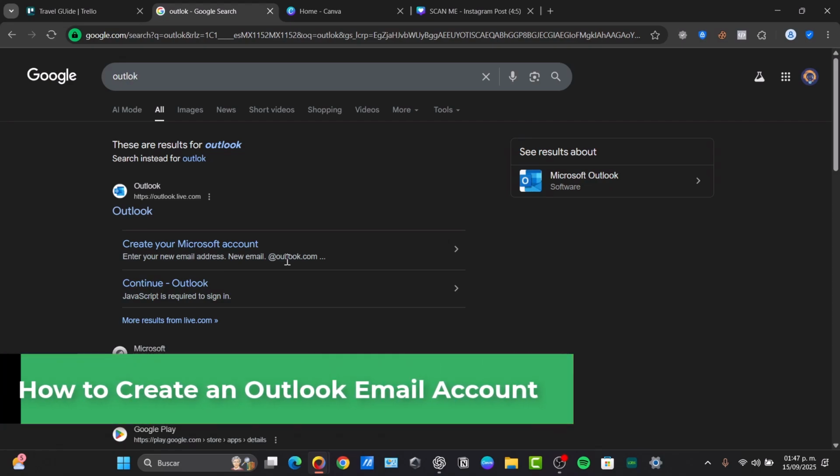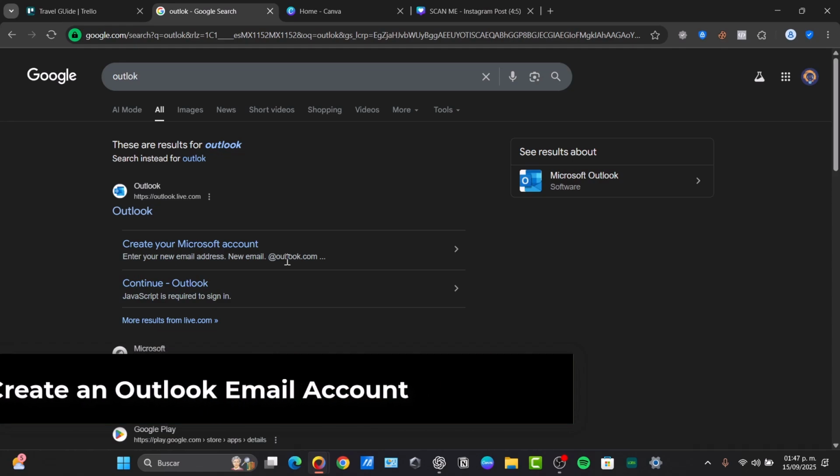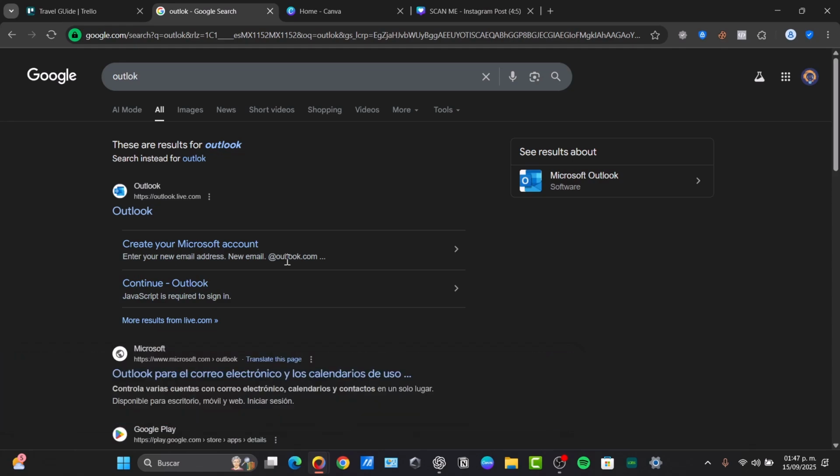I'm going to be showing you the very easy way how to create an actual Outlook account. For those of you who don't understand a little bit how to use your internet or different applications, you don't have to worry about that. I'm going to be showing you this process step by step.